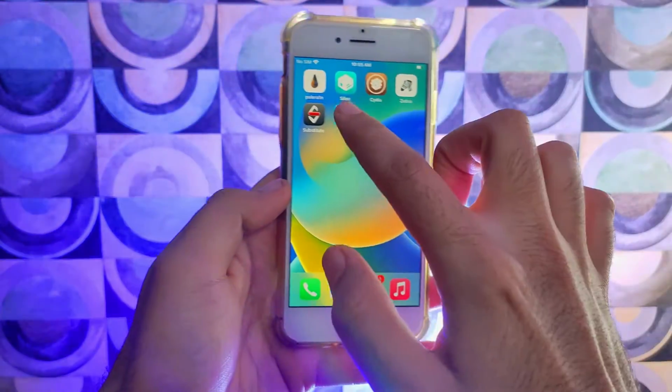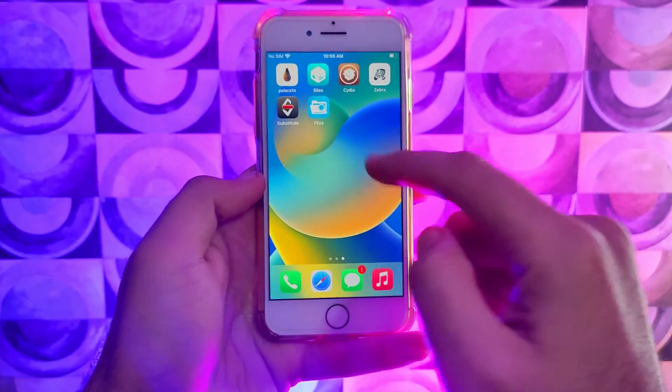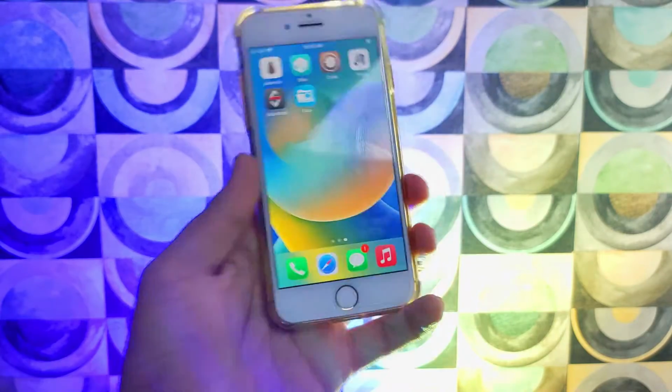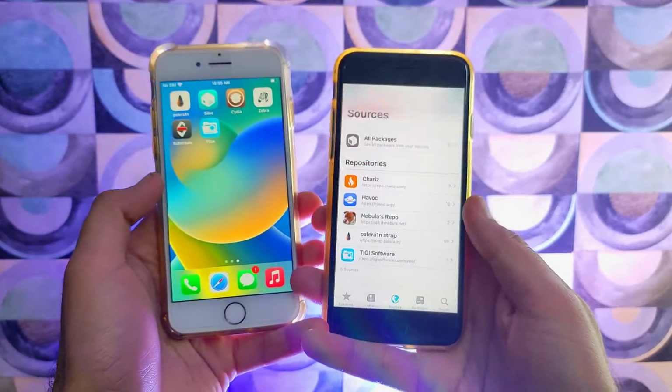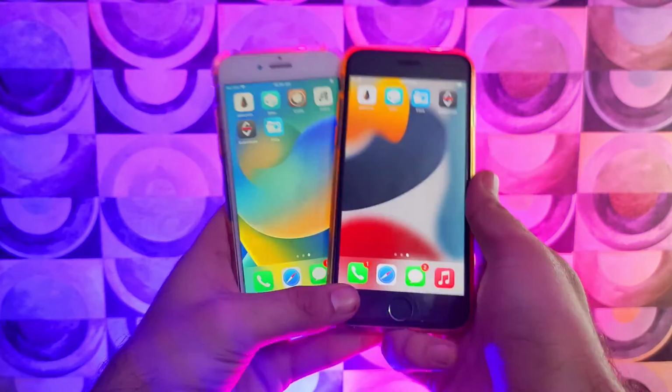So that's how you can install the latest Filza file manager on the latest iOS 16 as well as iOS 15 devices with the Pelerin Jailbreak. And if you want to know how to jailbreak the latest iOS 16 or 15, just check out the description link. You will get all the videos there.